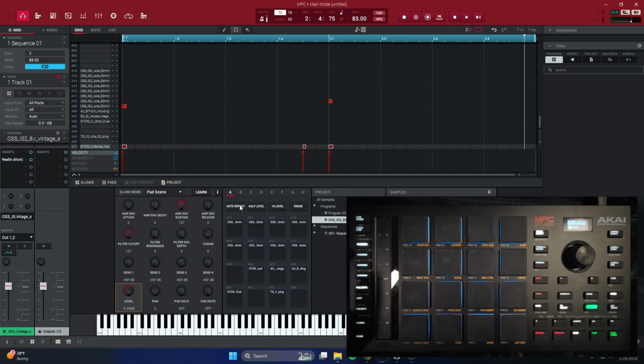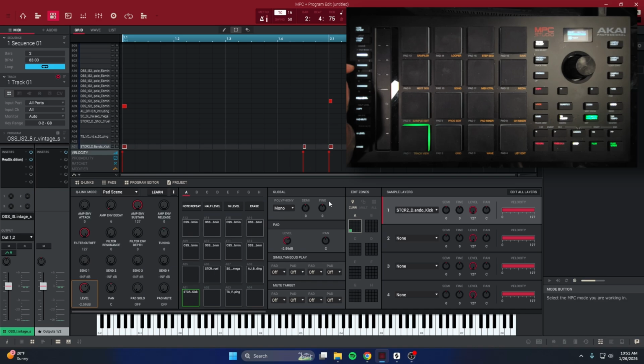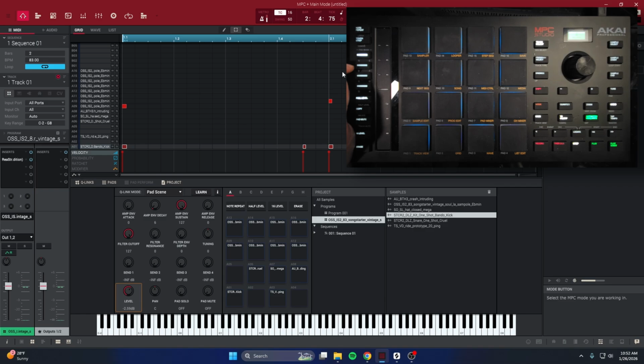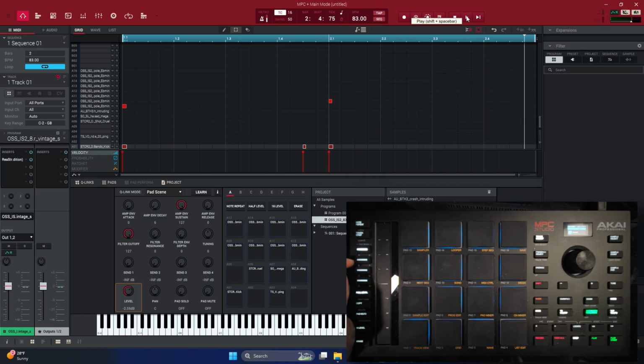So right now it's in mono, which means only 1 sample can play at a time, right? So we're going to go back to our program edit, and we're going to change this from mono to poly, which means that we can do 2 pads at the same time. So now we'll go back and let this play, and we'll see what difference that made.